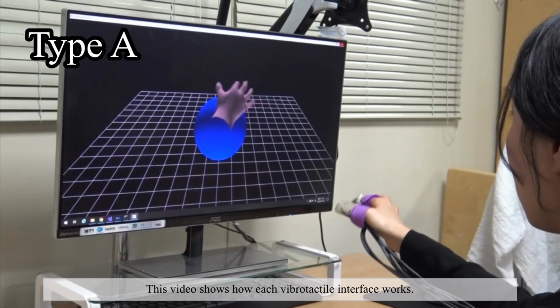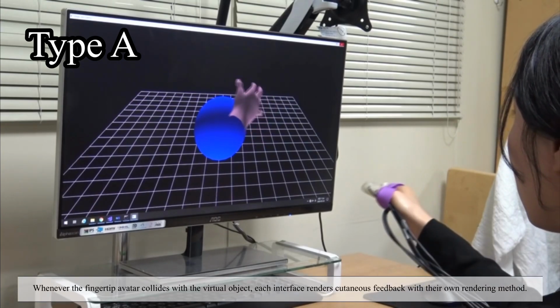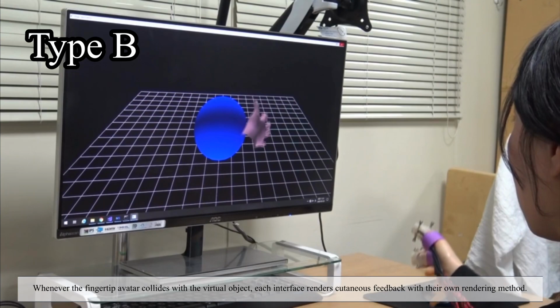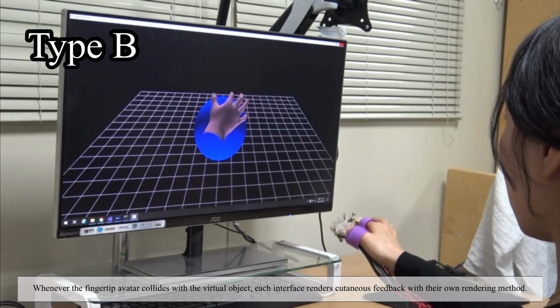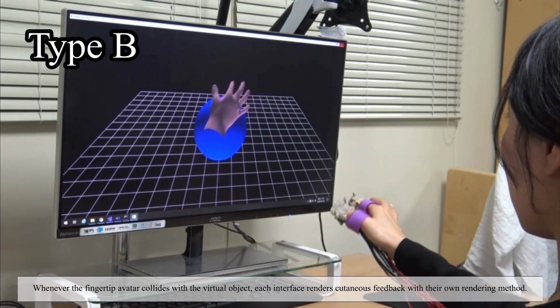This video shows how each vibrotactile interface works. Whenever the fingertip avatar collides with a virtual object, each interface renders cutaneous feedback with its own rendering method.